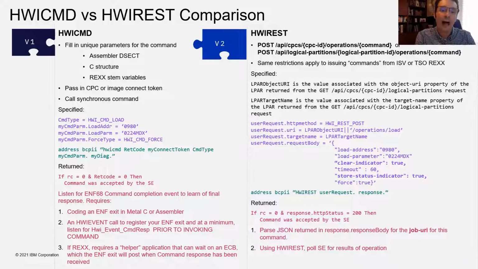Now, however, before, if I issued an HWI command in version 1 to be able to issue those very powerful controls, like I said before, I actually had to register for ENF exits to receive the command completion event in my ENF. And then basically, once I received that from my ENF, I then would wake up my program to be able to continue processing, because I wouldn't know deterministically if that command actually completed unless I looked at the ENF exit and the response that came back.